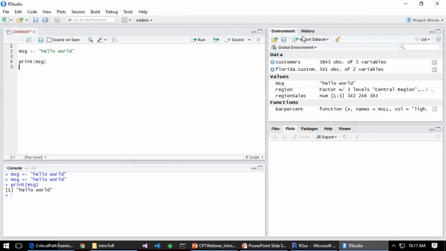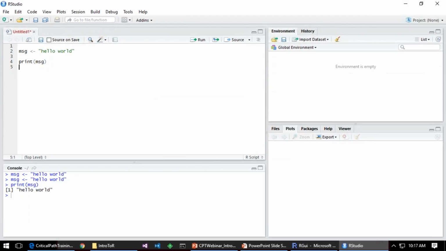Now let's look over here where it says environment. There is something that says clear objects from this workspace. I'm going to go ahead and clear those out. What you're going to see is that there's this notion of your current session, which in R we refer to as a workspace. So when you create a variable, which in R we call an object, all of a sudden you'll be able to see that over here in the values.